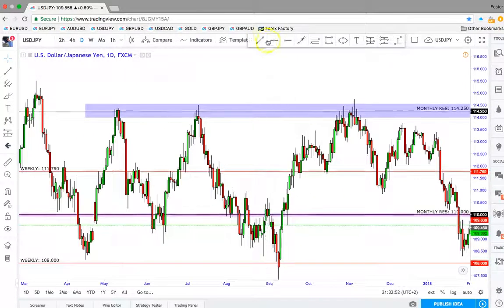So the first one over here, if you want to know the names of them, you just highlight it. It will show you that's a trend line, horizontal ray, an arrow. The fib retracement tool, that's the money maker. The rectangle, the ellipse, the text, long position, short, and the price range.